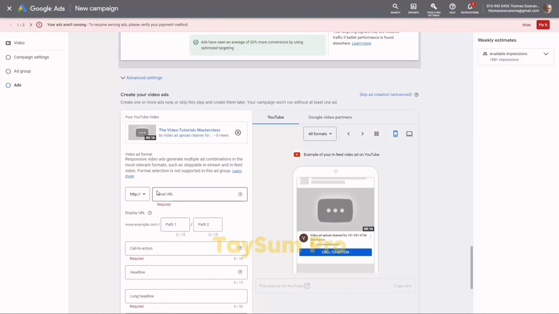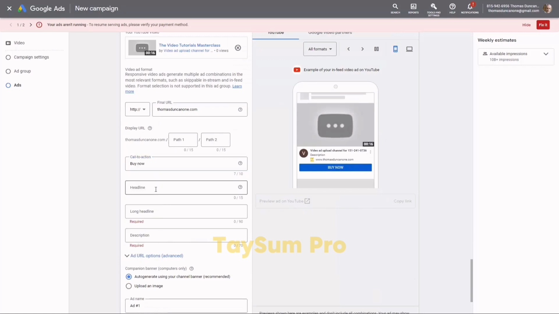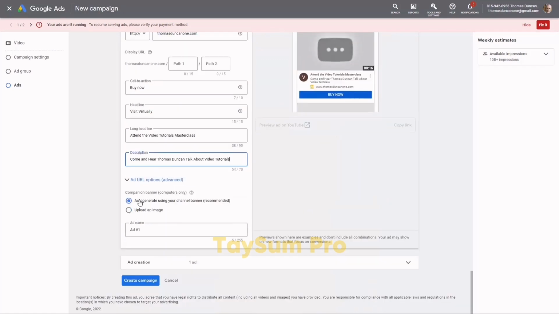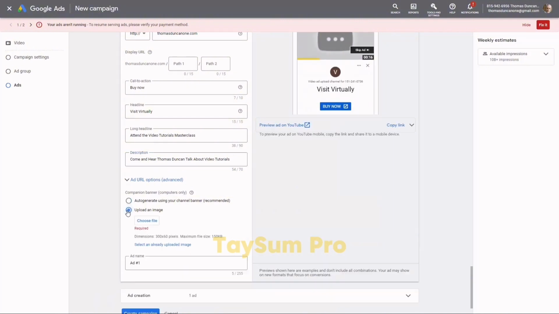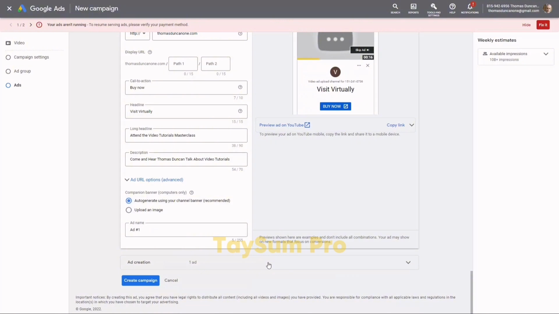Now that your video is in place, we can then fill in the other information that the ad platform needs. We're first going to write in the final URL. We're then going to fill in our call to action. We're then going to write in our headline. You can add in a companion banner, and YouTube will auto-generate that banner, or you can upload an image. If you choose to upload an image, you'll need to make sure that that image is going to be 300 by 60 pixels.